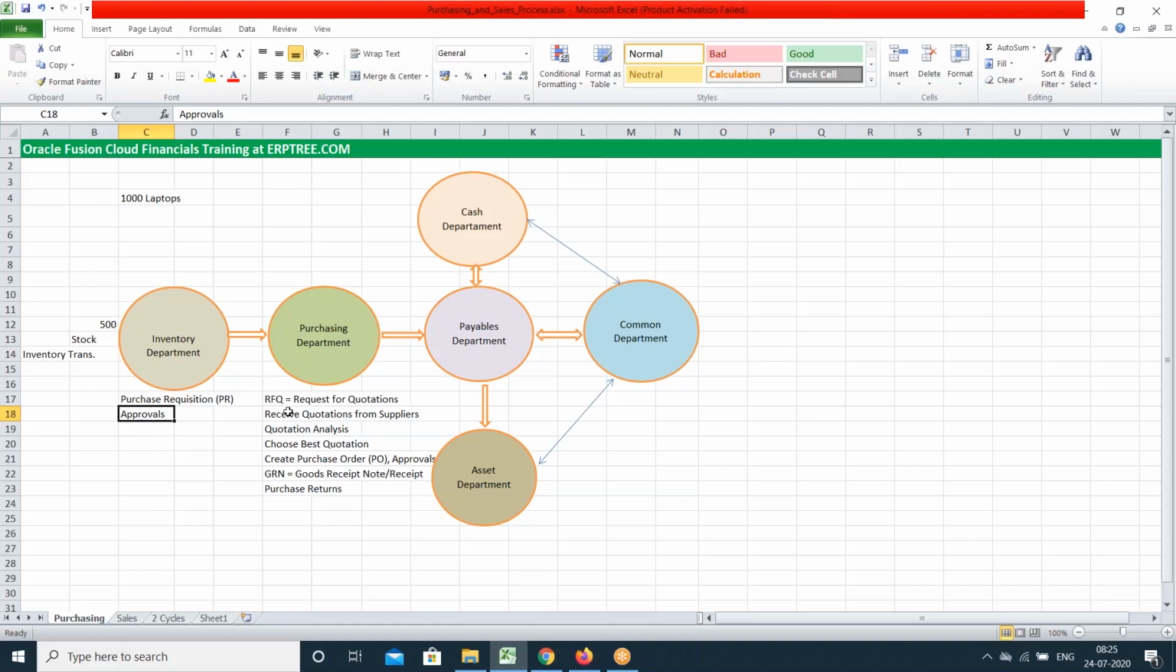Based on that, the purchasing department will request quotations from vendors. They'll receive the quotations from suppliers and do the analysis. They choose the best quotation. They'll place the purchase order, and the supplier will supply the material, we will receive it and record the GRN. And if required, we will perform the purchase returns. All activities can be handled by the purchasing department with the help of inventory also. These are the activities which these two departments should be involved in.